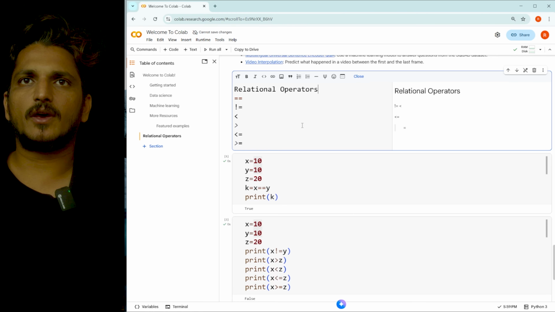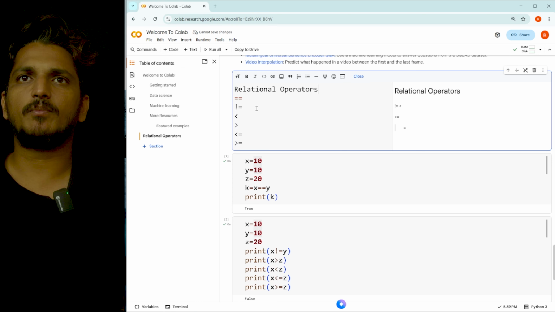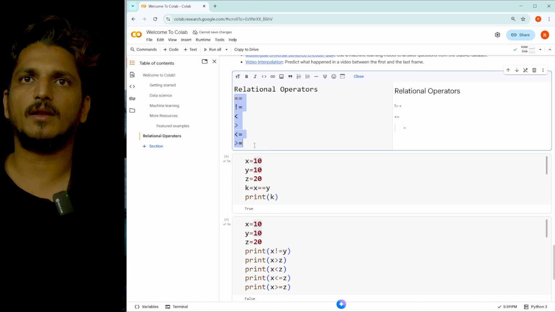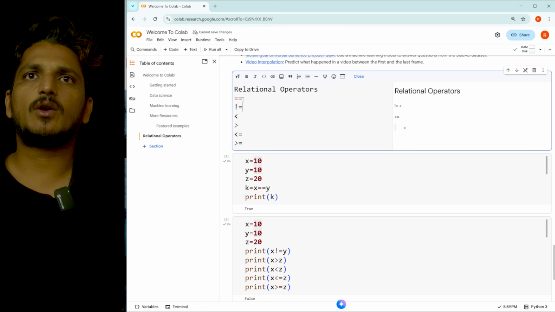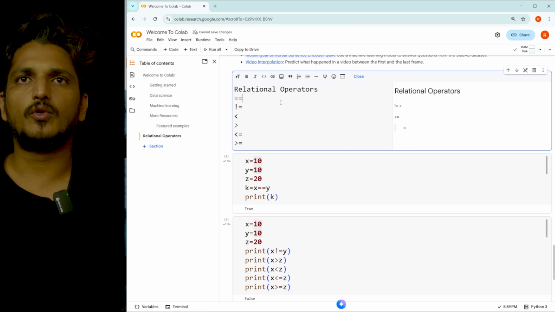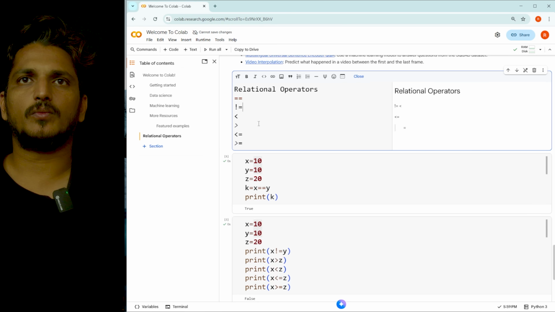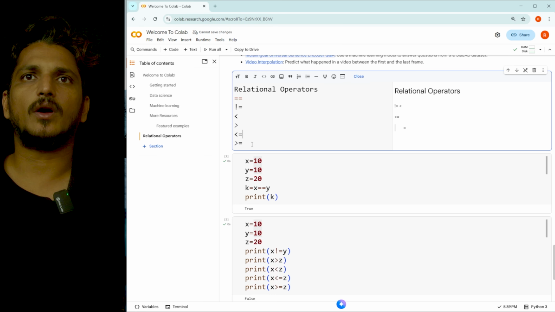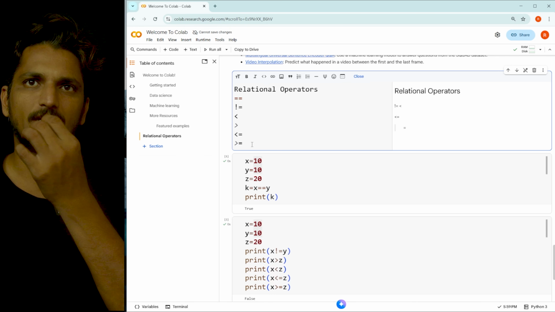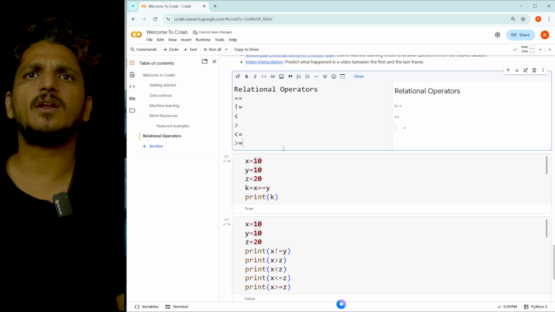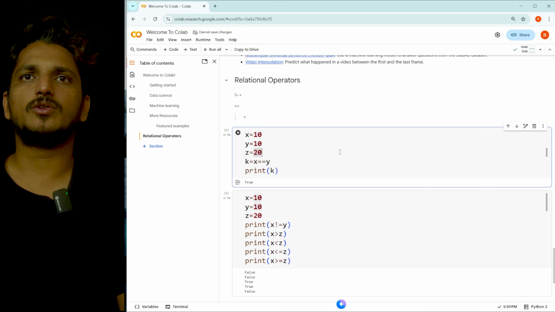The list of relational operators that are available in Python are: the equal to operator, which checks equality of two variables' values, and not equal to, less than, greater than, less than or equal to, greater than or equal to. These are the relational operators available in Python. Let's understand by executing the code.